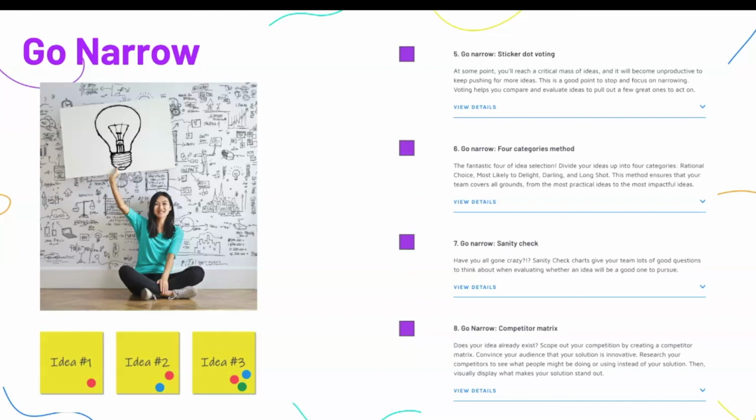And last but definitely not least, in Activity 8, Crafted Competitor Matrix, students research similar products to their own solution. They'll create a grid matrix, such as the one example on the screen, that includes common product features and differences.